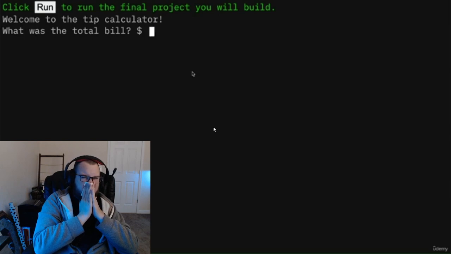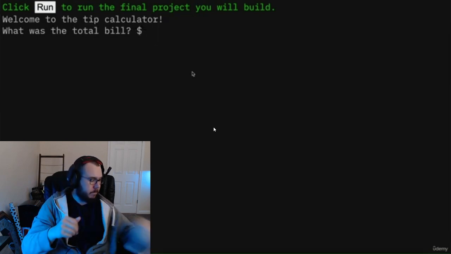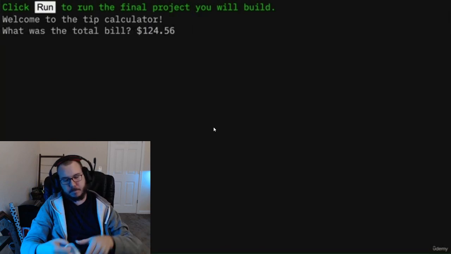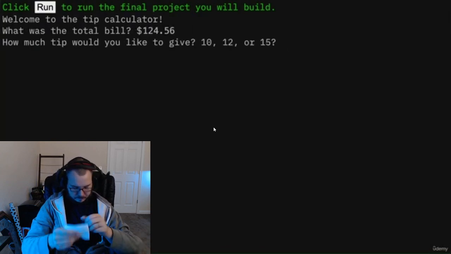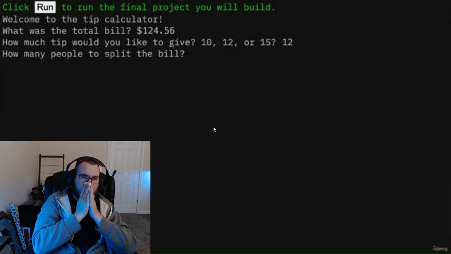It's going to print "Welcome to the tip calculator," and it's going to ask you for an input for how much the total bill came to. Let's say that we and a couple of friends went out for lunch and it came to $124.56. And then it'll ask you what percentage tip would you like to give. So let's say we want to give a 12% tip. So we enter 12 and hit enter.